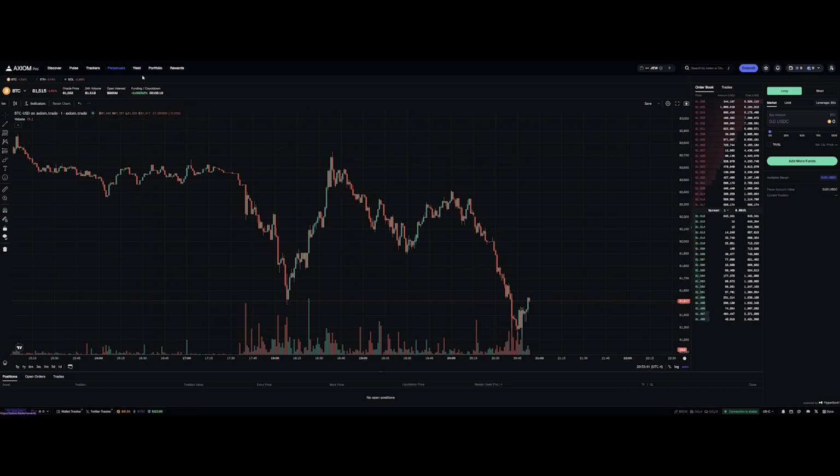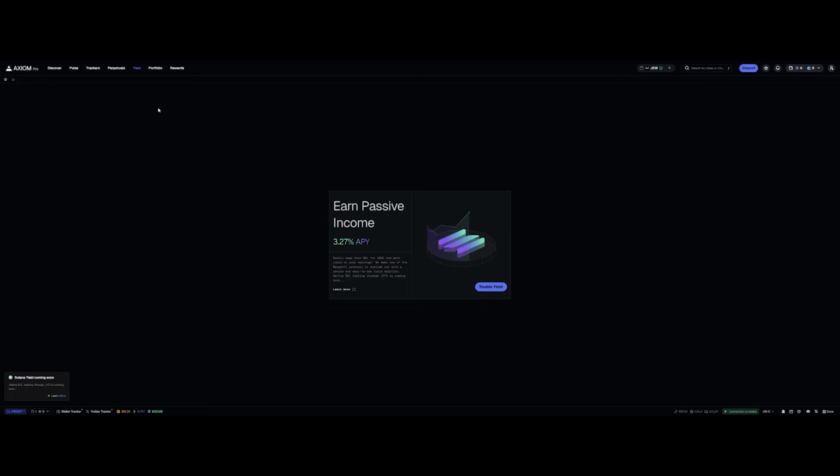And then kind of just going from there, yield, I don't really do any staking. In my opinion, I don't think it's worth it at all. Portfolio, that's where you're going to see what you actually have, the coins that you actually have. And then rewards.